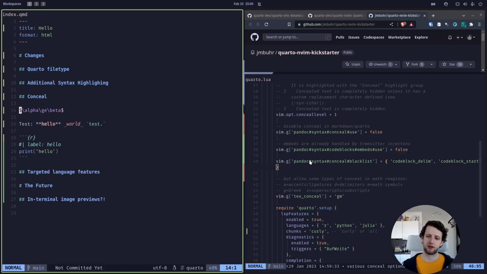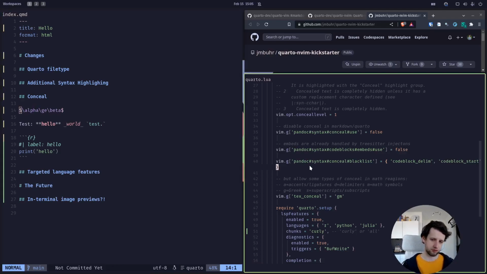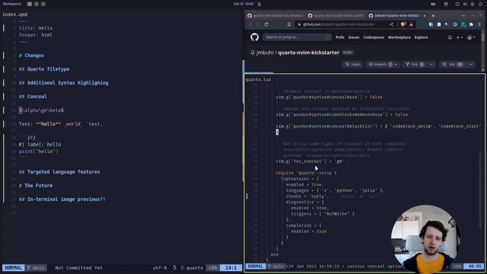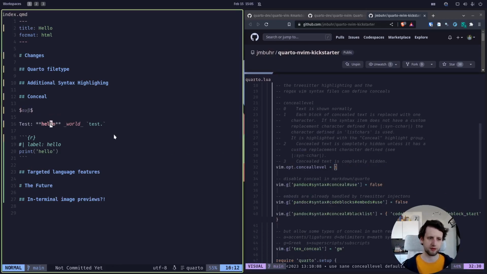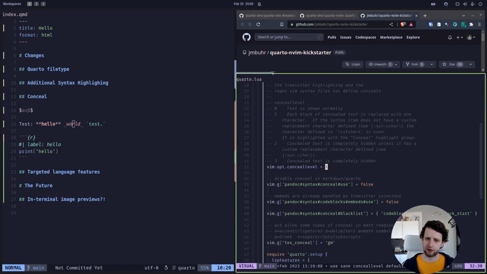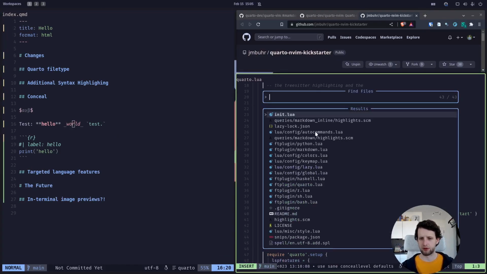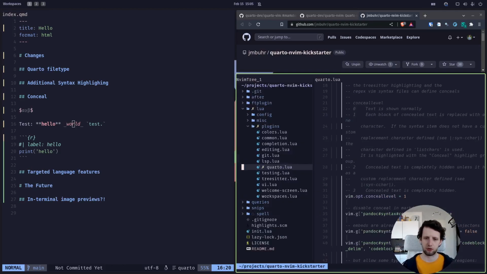But the tree sitter highlighting can also do some concealing, and by default it does. I used to just not have the conceal level enabled. I used to have it at 0 because I didn't like it. But now I resolved to more fine-grained control, and this is if we look into how tree sitter works.